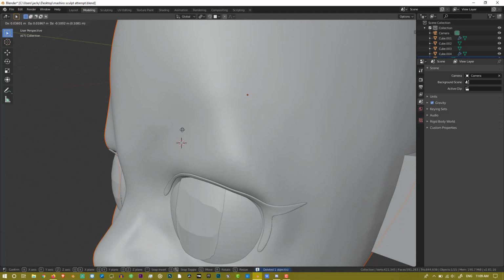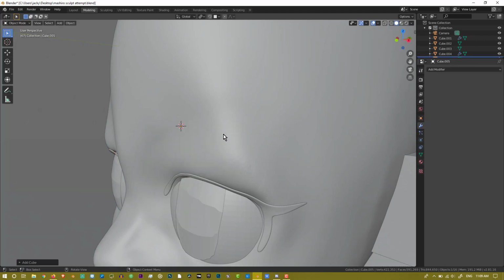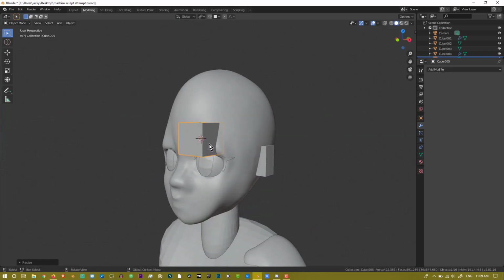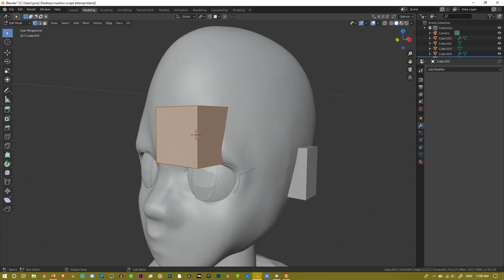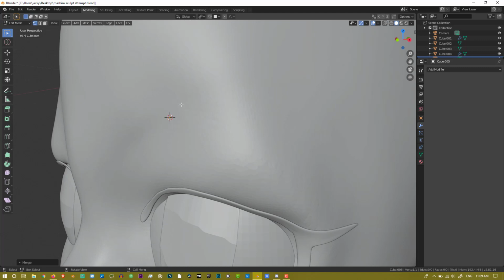So shift right click, put your 3D cursor in the estimated area of where you want to place your eyebrows, and let's go Shift A and just add any sort of thing will do. For my case, I'm going to use a cube, S to scale it down a bit, though it doesn't really matter. Tab into edit mode, Alt M to merge everything into a single vertex. So now you have a single vertex over here.